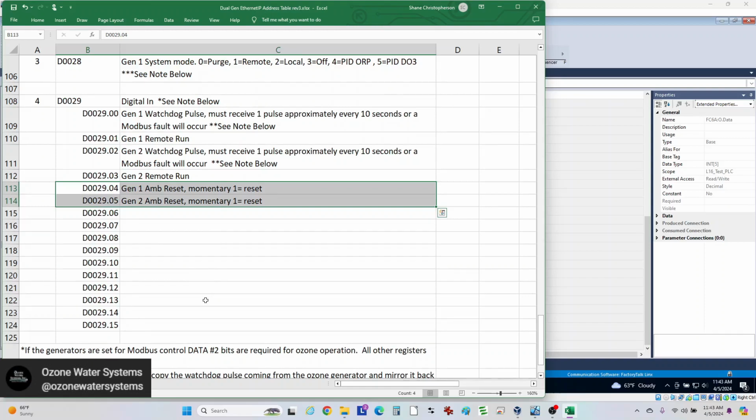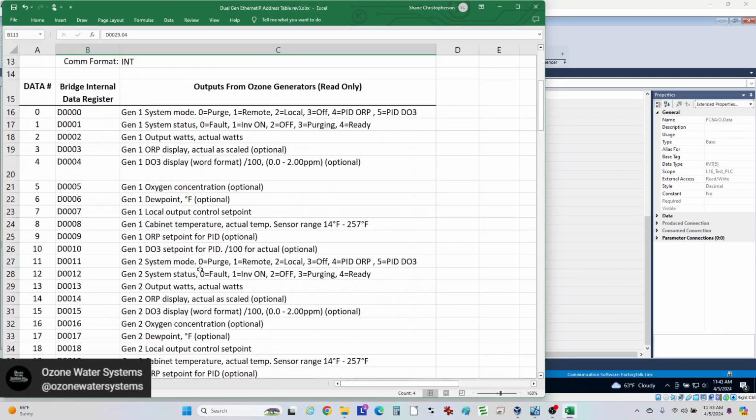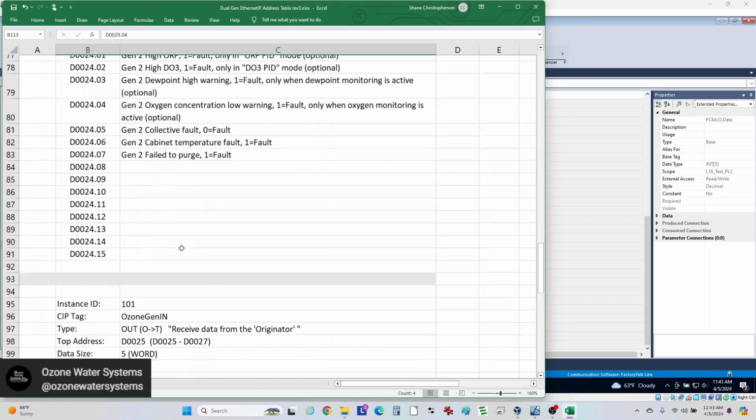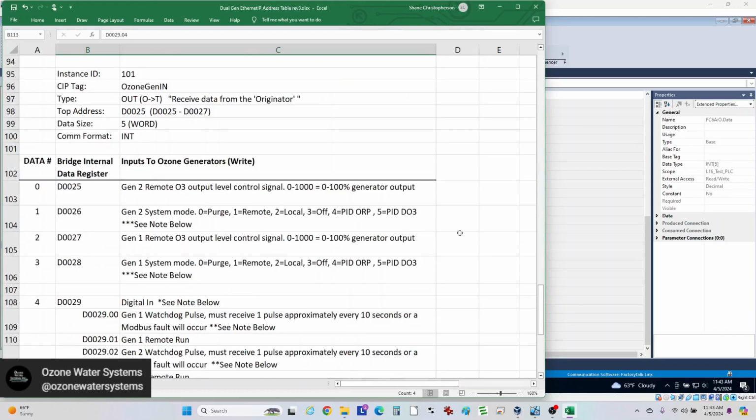I won't get into a lot of detail on this. If you have this in your system, we will discuss it with you and make sure that everything is clear on how the different addresses are used.